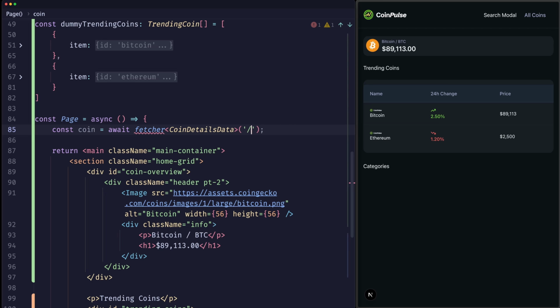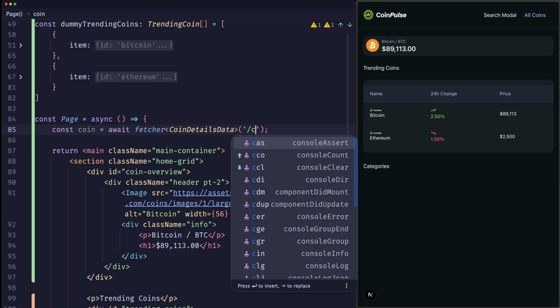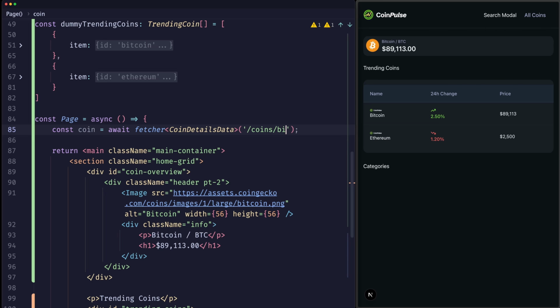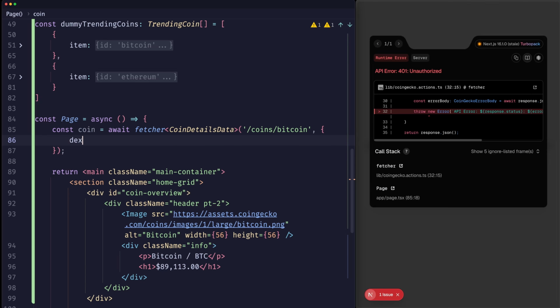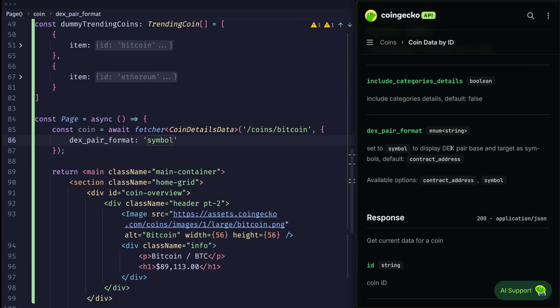Now, the endpoint for this one is going to be /coins/bitcoin. And we also need to pass an additional options object right here of dex_pair_format, which I'll set to symbol. What this does is it allows us to return back a simple human-readable token symbol, like for example, BTC for Bitcoin, instead of the entire address.